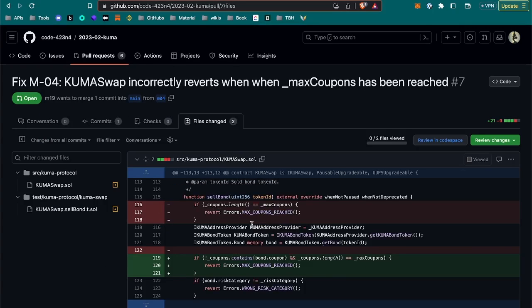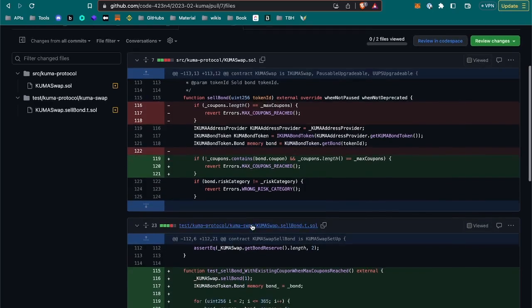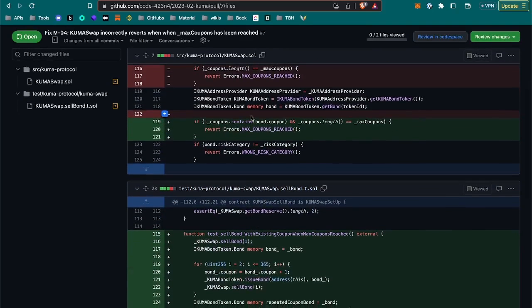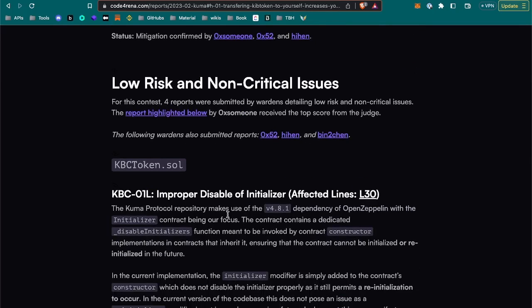Files changed. Those are usually very quick. Well, at least in this project, very quick fixes. I mean, quick, short at least. Lack of verifications, right? Yeah. Okay. And some low risks.